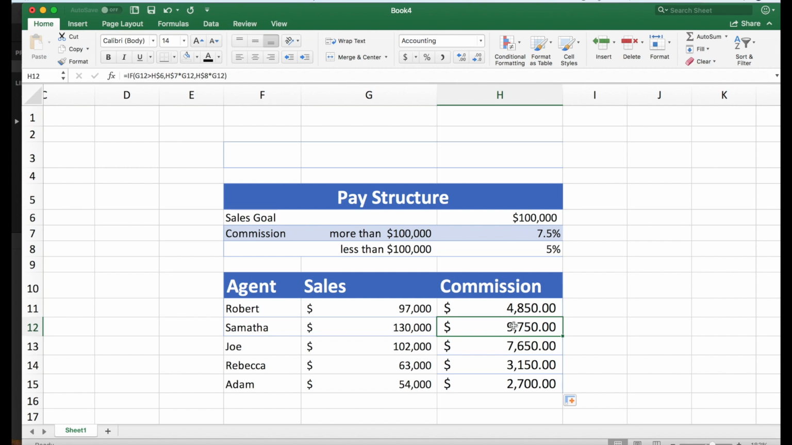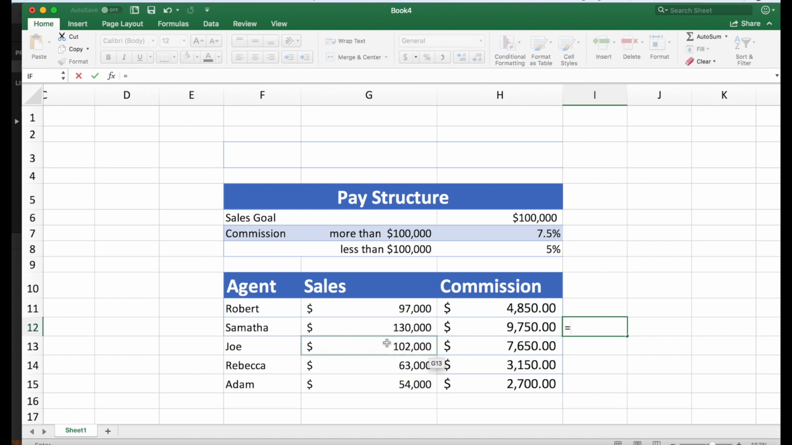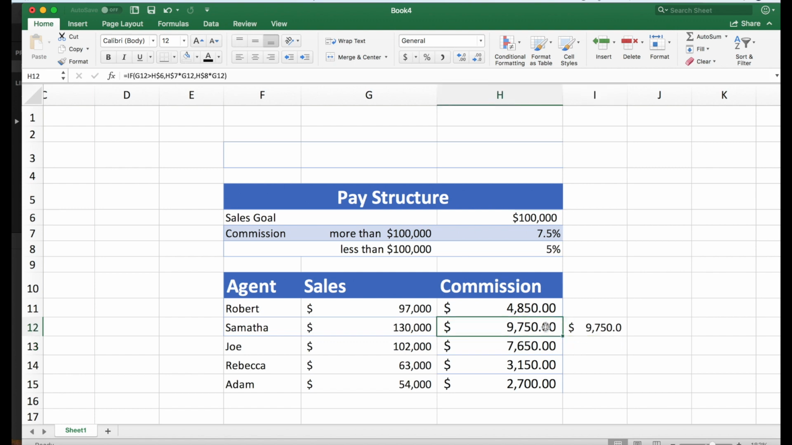And if you just wanted to double check that this is the correct value or the correct formula, you can simply create an equation that says $130,000 times 7.5%, and we know that our formula is correct. And that's how you use the IF statement function in Excel.